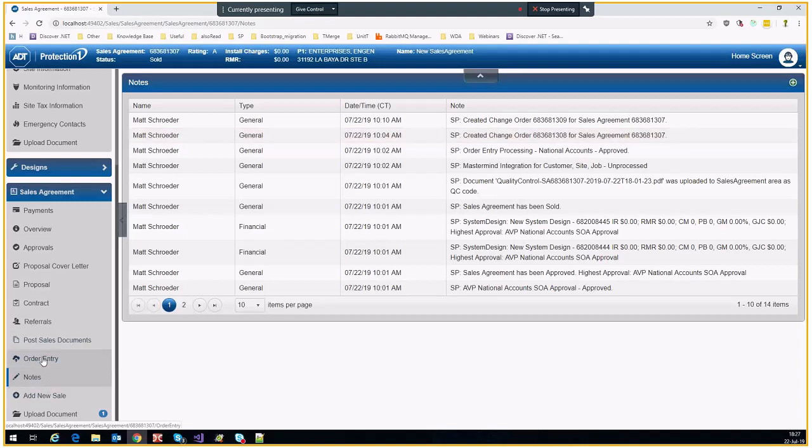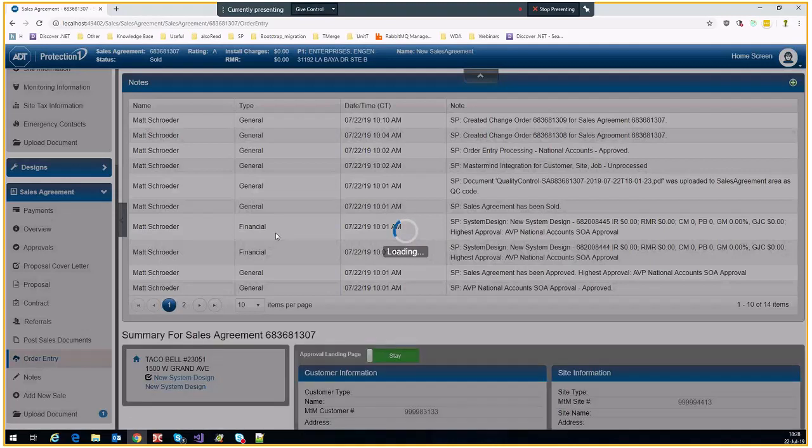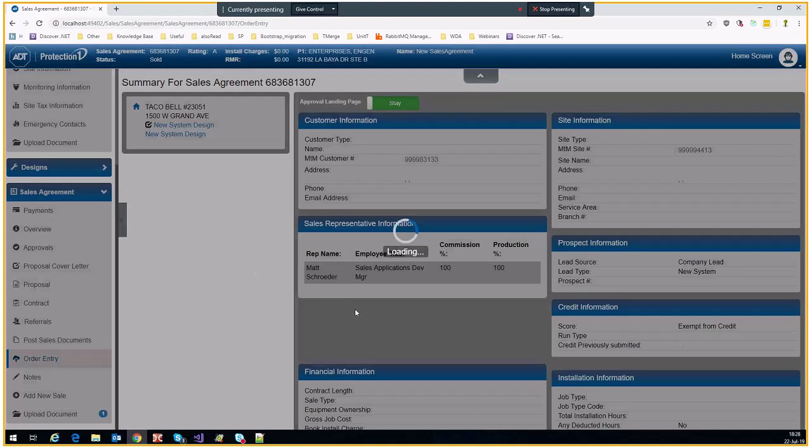And probably the last thing I want to show is that on the order entry page we also have a section with change orders, the same as on the sales information page. So basically the functionality is exactly the same. We have the list of change orders and related system designs, and we can proceed to the contract page of any of those change orders. It will load a bit, and I will show you.